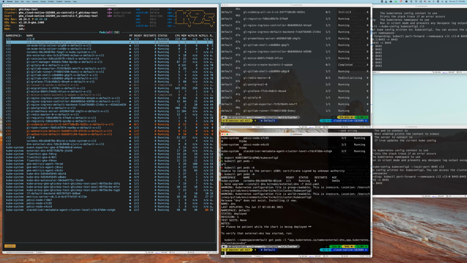So from what I've seen, the vCluster just manipulates the name of the pod to encode the namespace and things like that for the virtual cluster.